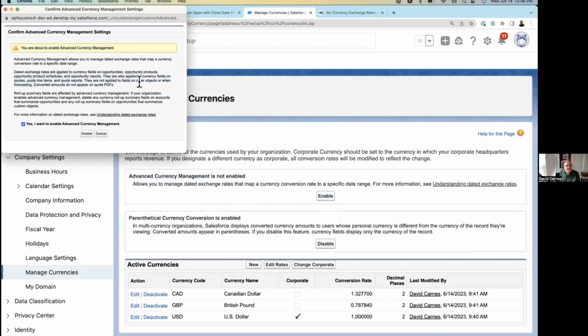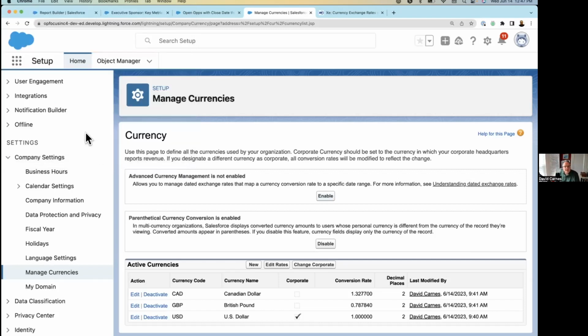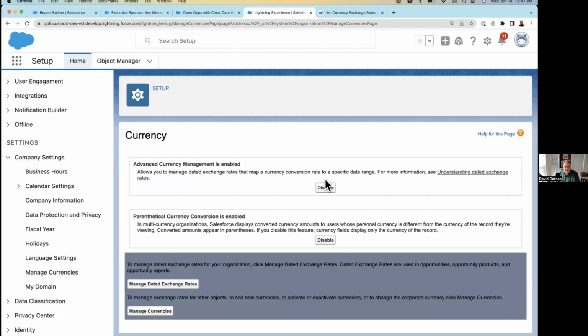They're not applied to fields on other objects or when forecasting. Roll-up summary fields are affected by advanced currency management. Delete any currency roll-up summary fields on accounts that summarize opportunities. It's basically, there's stuff you can't do anymore. So at the OpFocus system, I don't know that we use this because we have roll-up summary fields that we'd like on our accounts. So that tells me that we're probably not using advanced currency management for OpFocus. But I'm going to go ahead and turn this on. I'm in my dev work, and I can disable it.